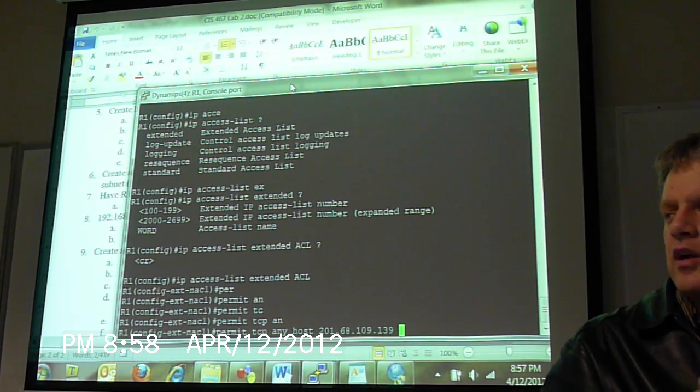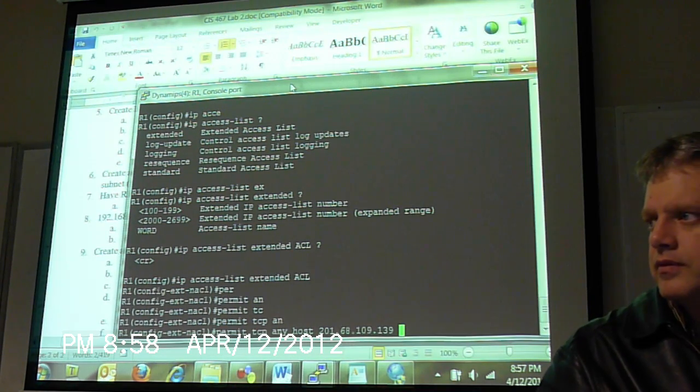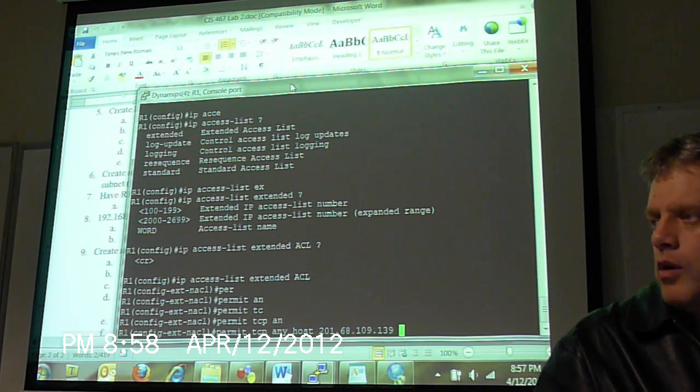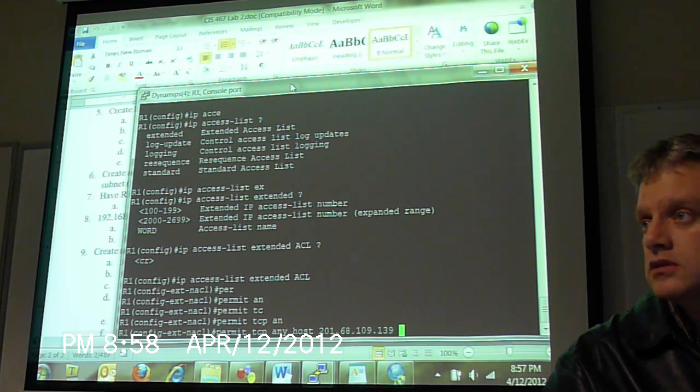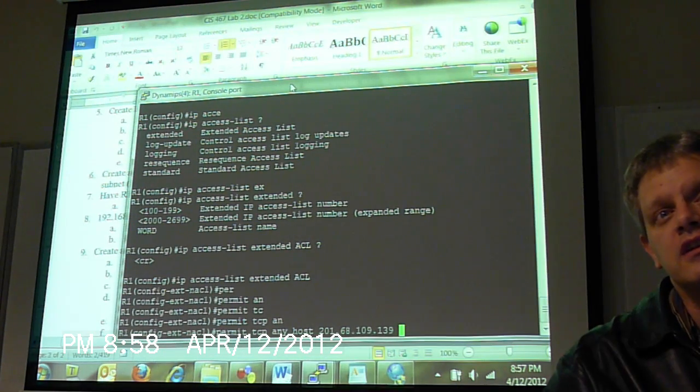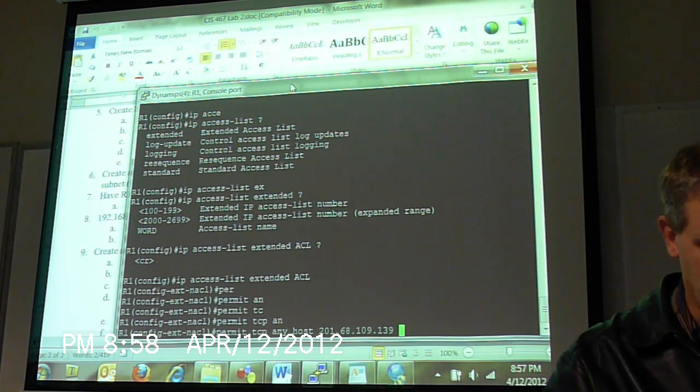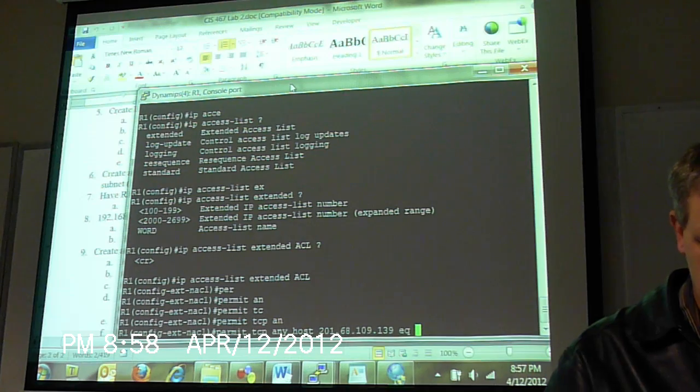And then I have to tell it what port this is. What port is SMTP? 20? No. 25. So I have to tell it equals 25.